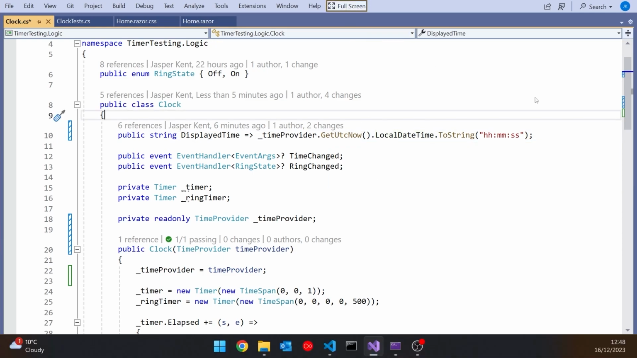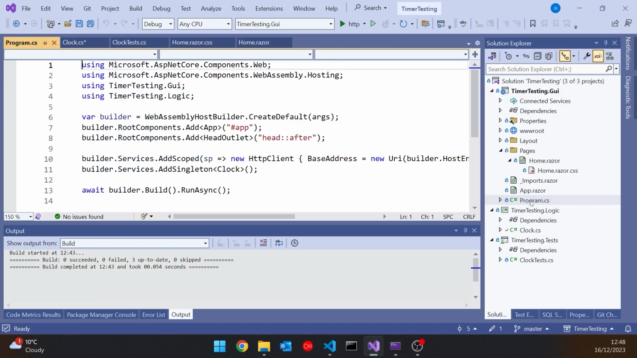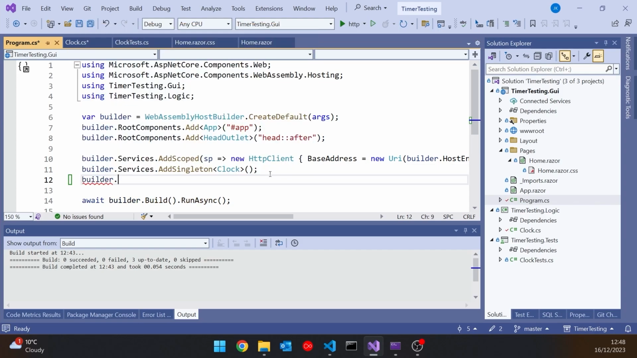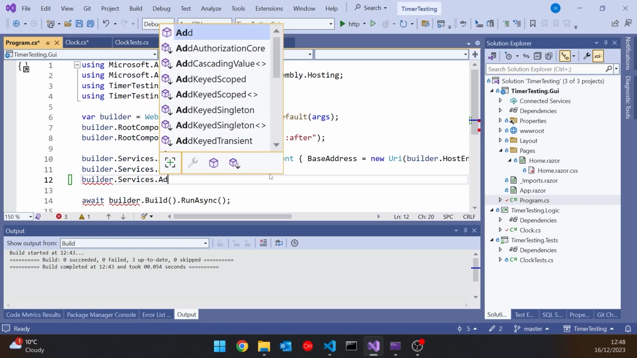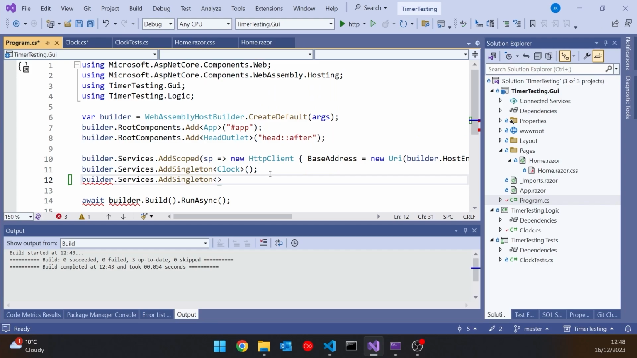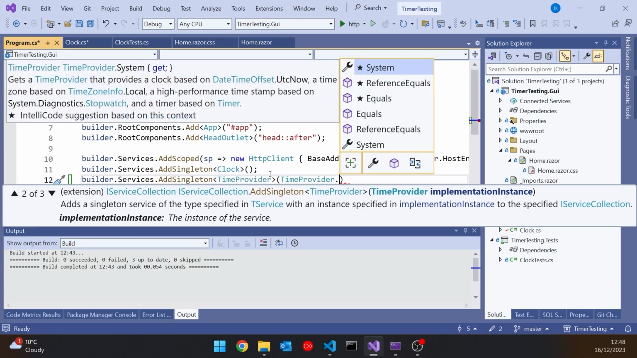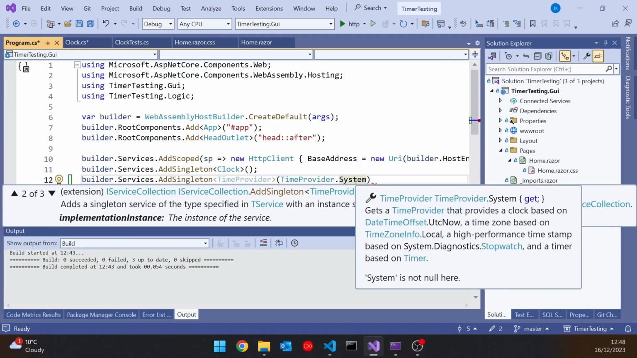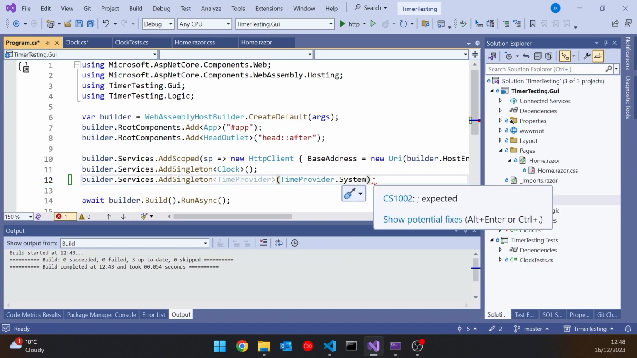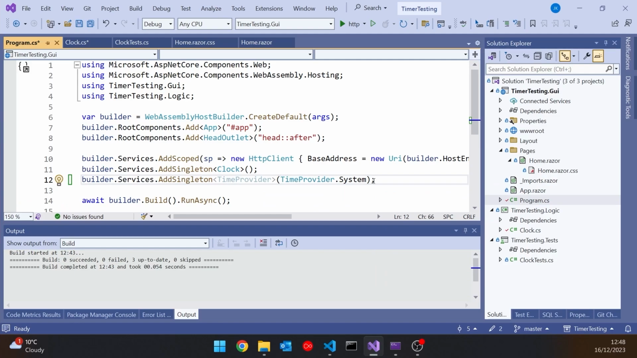We've got to configure that injection, so let's go to the program, and in here you can see that's where we configured the clock for injection. So now I'm going to say builder.services.add singleton, and it's going to be of type TimeProvider. And then the actual object we're going to give it, we can simply say TimeProvider.system. So the TimeProvider class has a property of type TimeProvider, the system TimeProvider, which is the normal one you'd use. So when we're not trying to replace this for testing, that's what we'd have. Notice actually we don't need the generic because it can infer the type there. So we'll just get rid of that. But that should mean that now when the clock's created, it will get the standard TimeProvider.